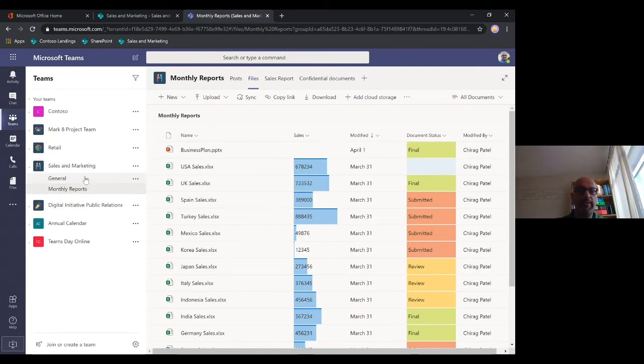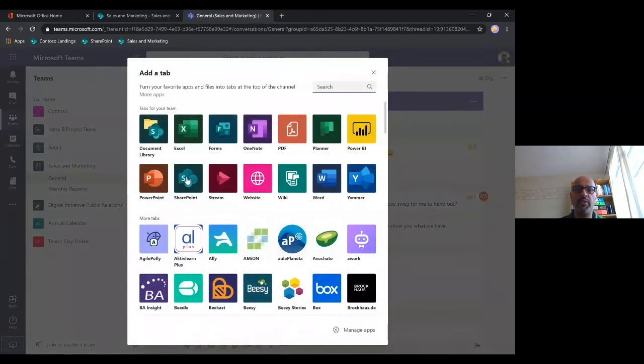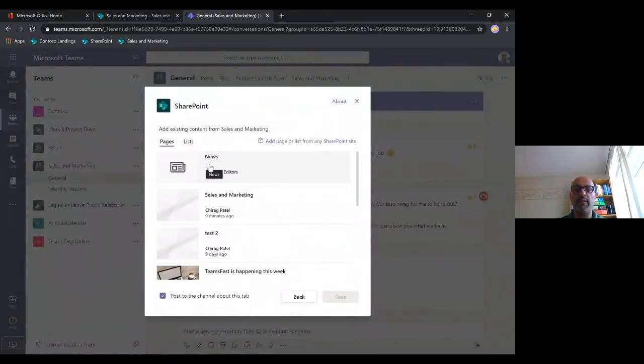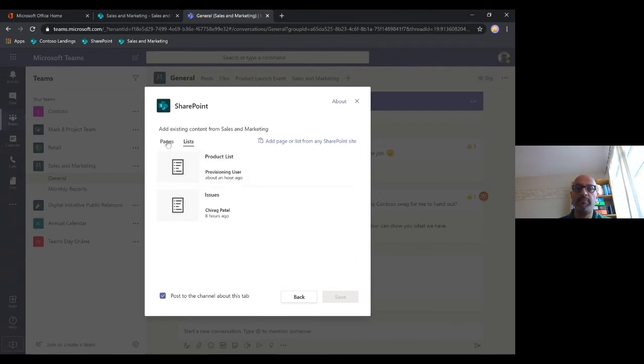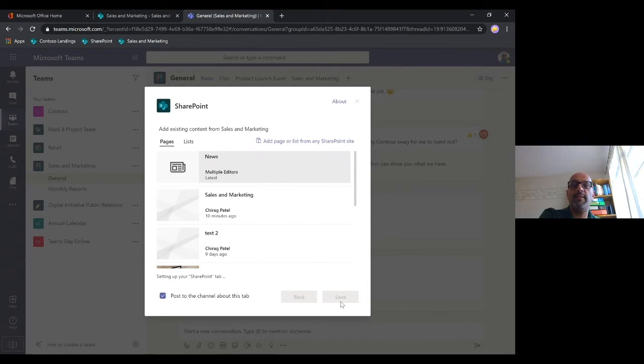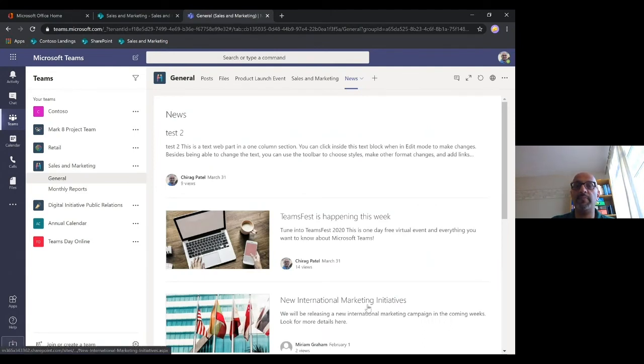So if I go into, say, my general channel, one of the things you can do is create your news or updates. If I go into my tab to create a new tab for news, the first tab you get there is the news tab, which has the compilation of your different news articles and pages. So I can do that. Instead of an individual page, it'll give me the list of news pages and everything else just as a display.